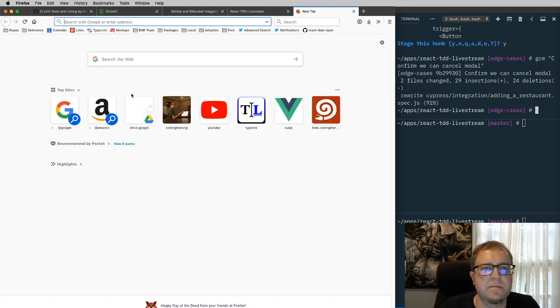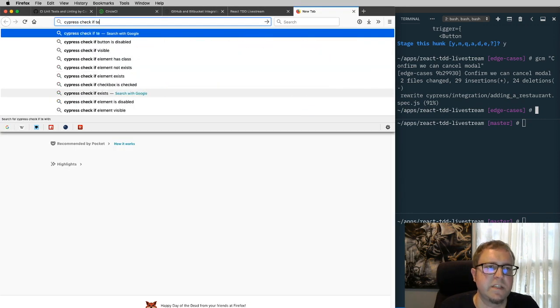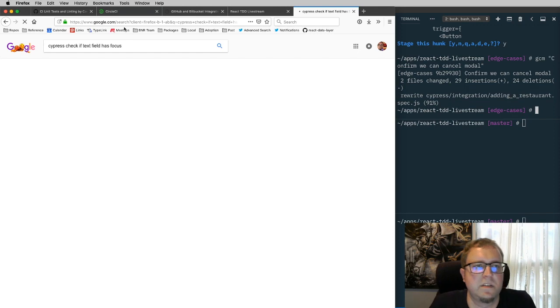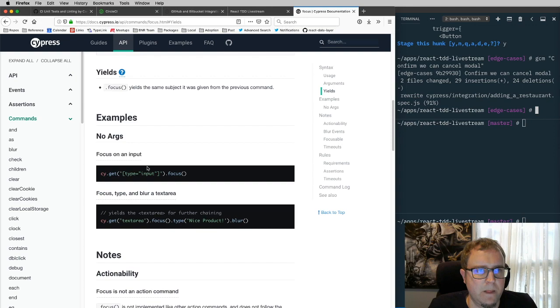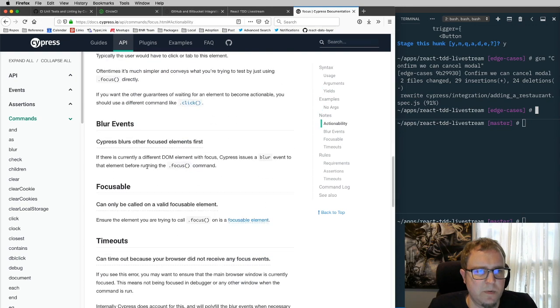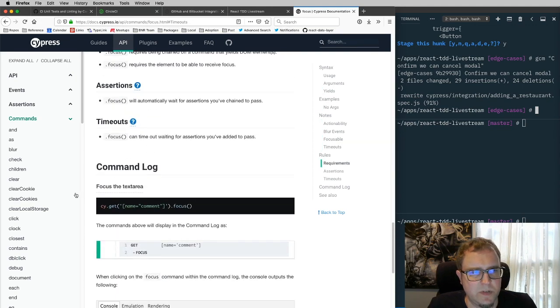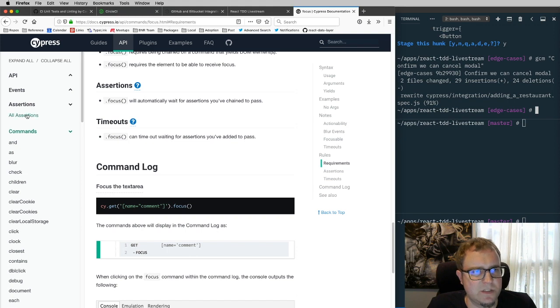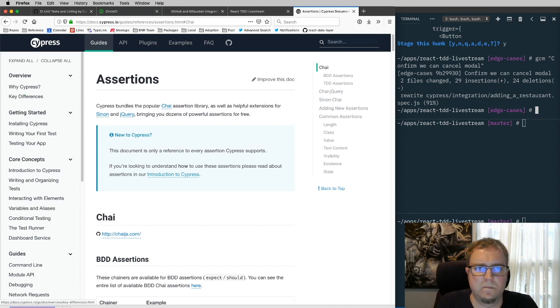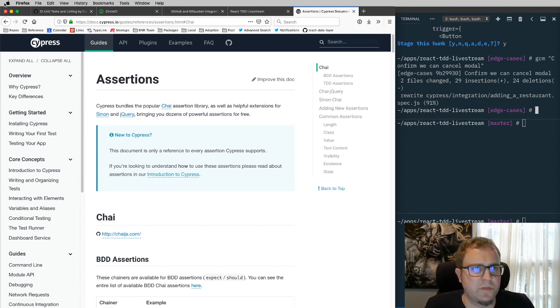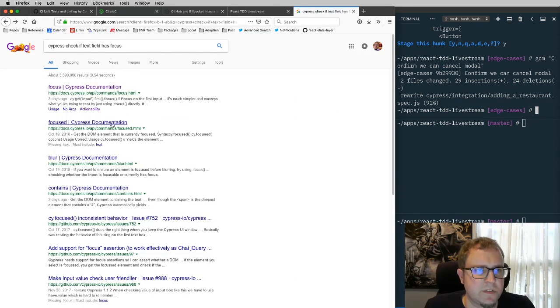So let's see it. Cypress, check if text field has focus. Just Googling this stuff. So this allows us to focus on it interactively. Like this gives us Cypress the command to do it. Examples, focus, but I want to test on if it has focus. So that's a command, but let's check assertions. I don't see an assertion for focus. So let's just Google for another minute or so.